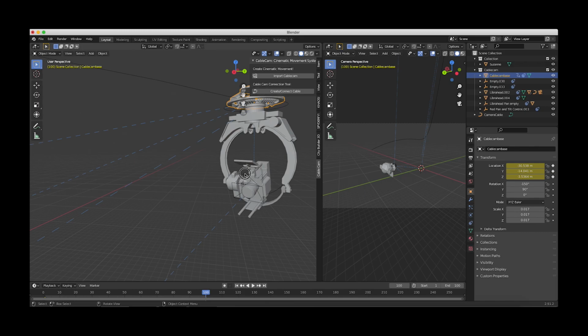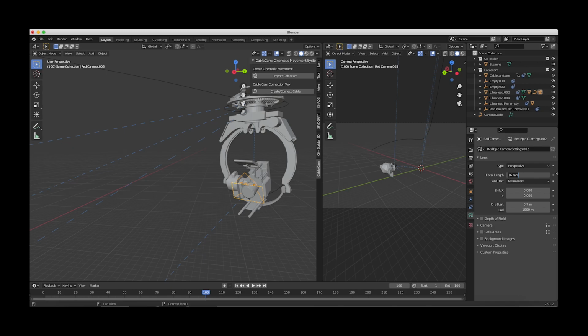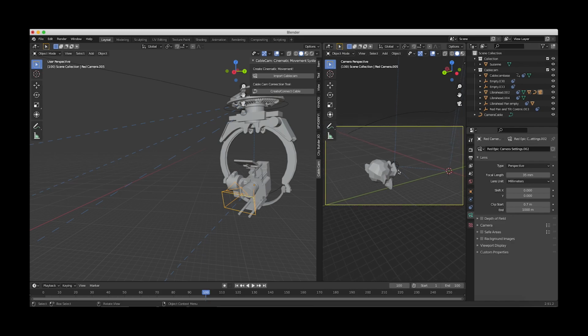And just for fun, I will select our Cablecam camera here, and I'll go to the camera tab and maybe change the focal length to maybe 35. The default camera perspective for Cablecam is pretty wide, and that's just so you can create those sweeping movements, but of course you can change them like I just did here.